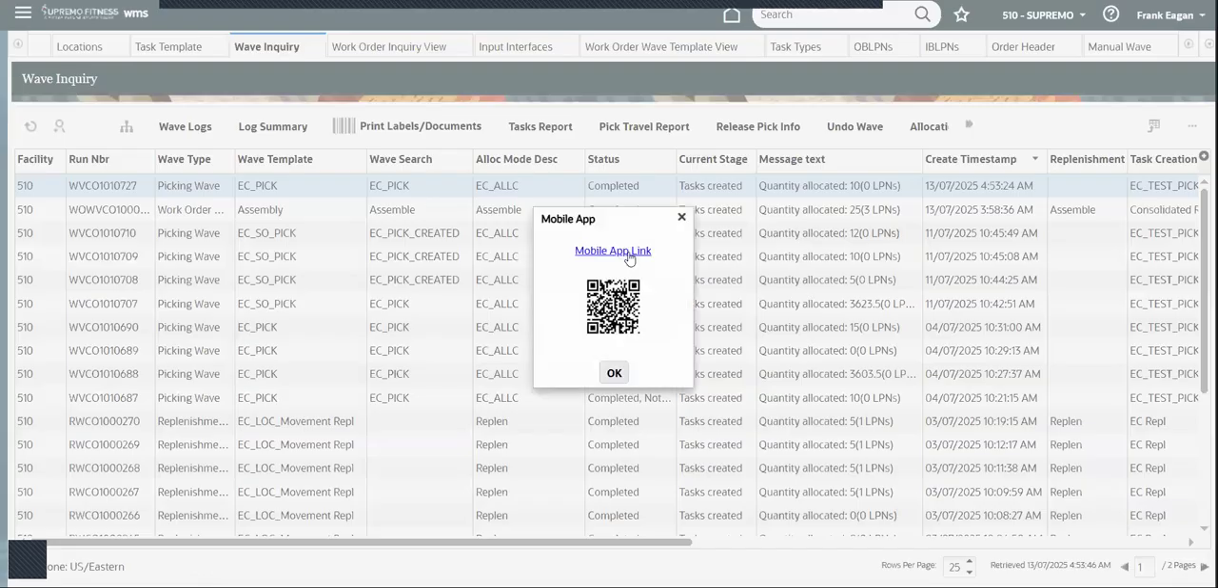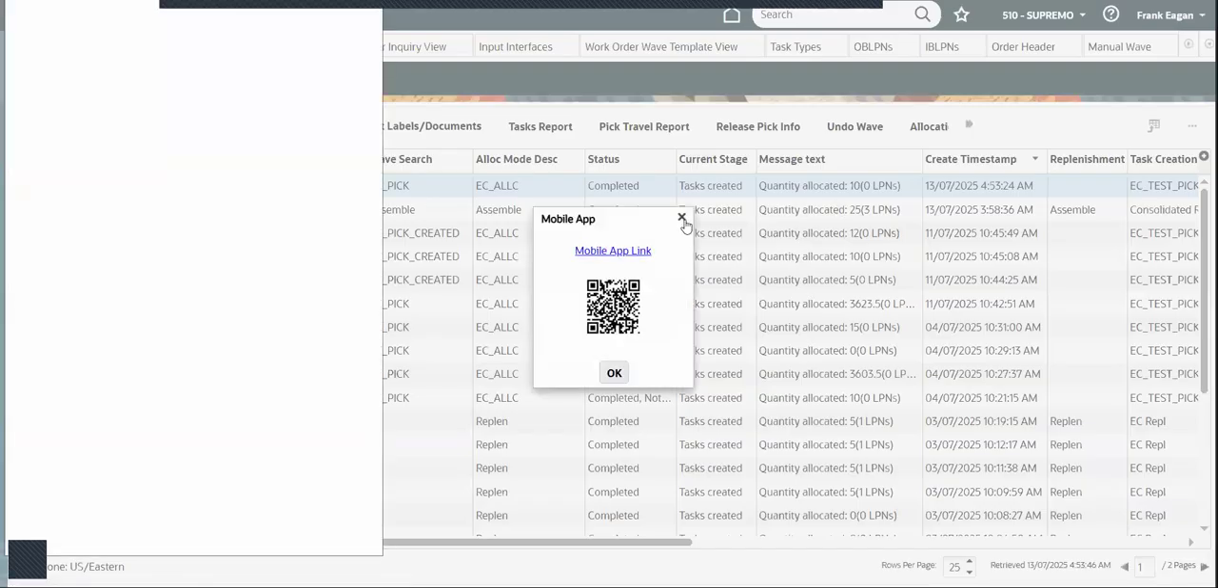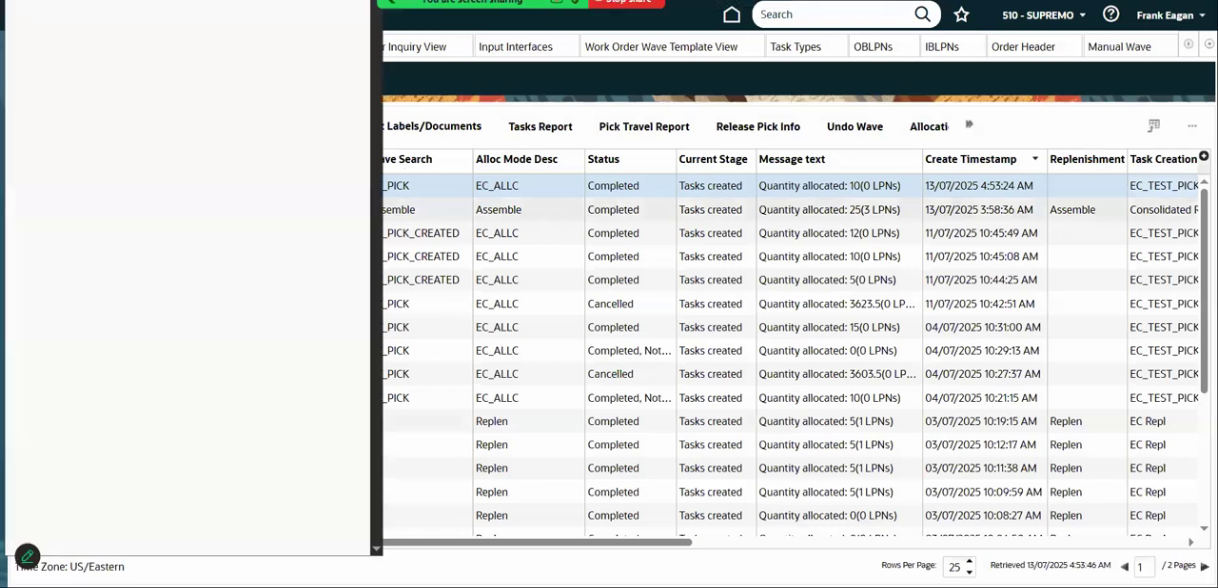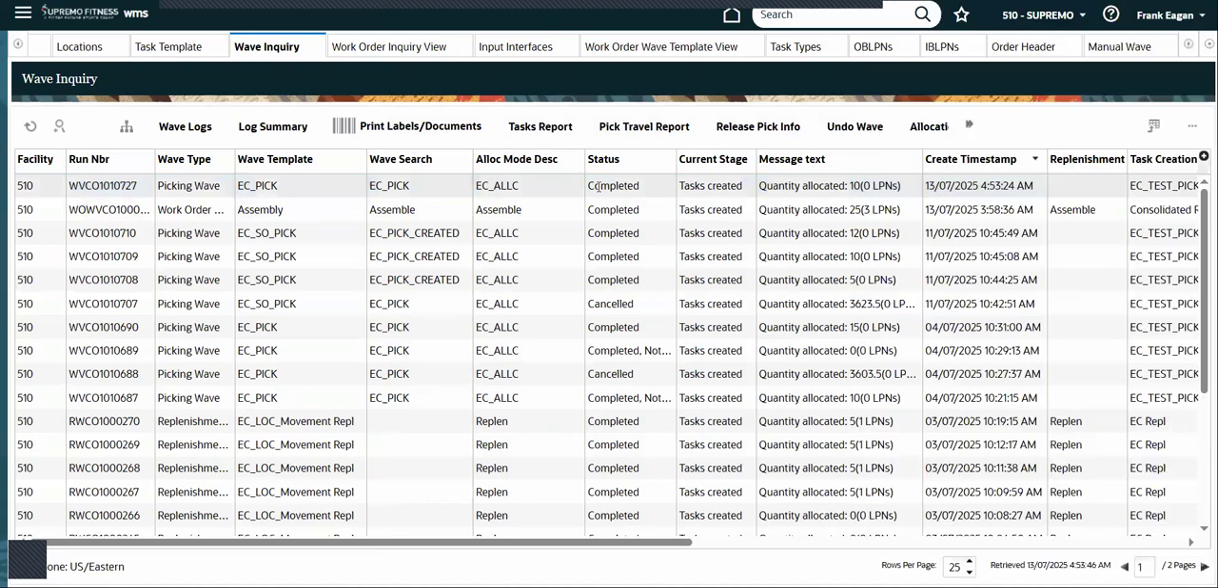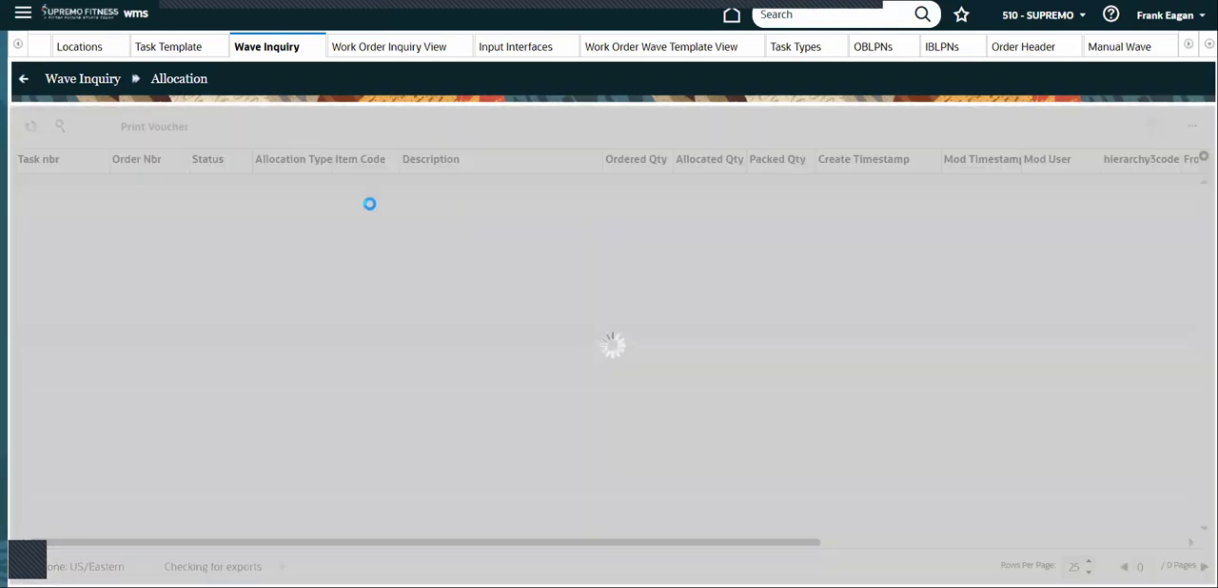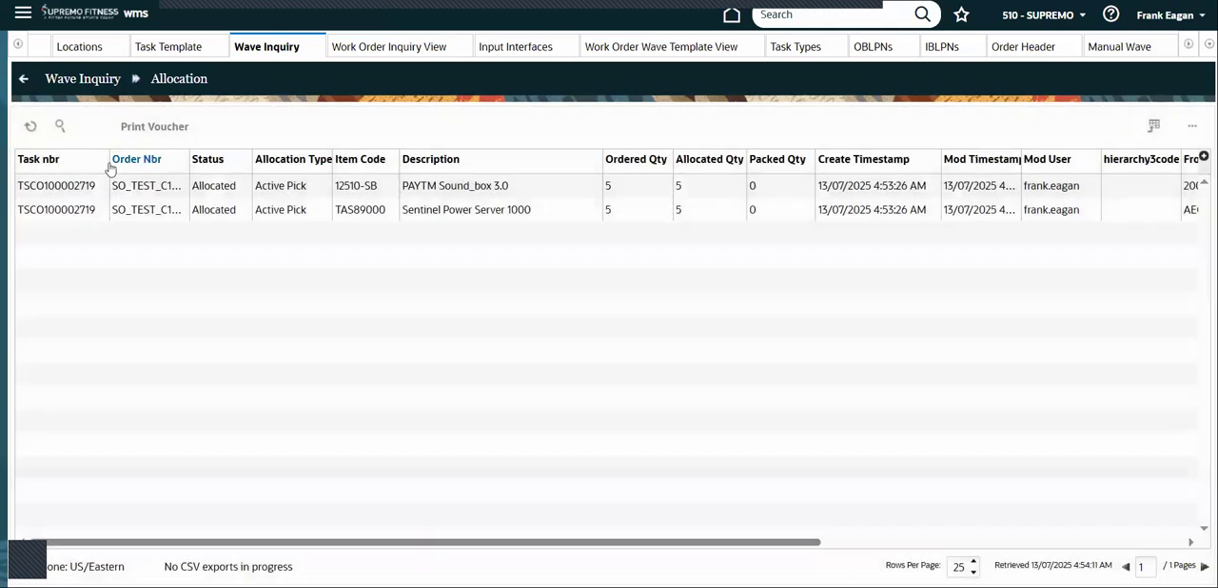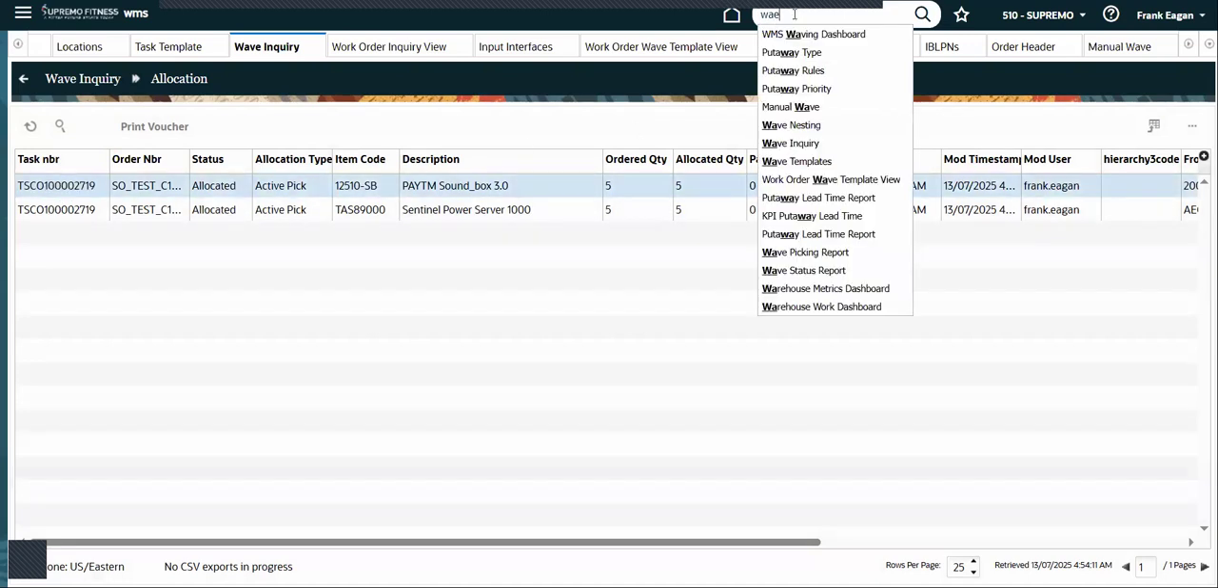I'll open what the allocations are there. We can see it here in the allocation screen. And what are the tasks that are created? We can see here. There's only one task created.